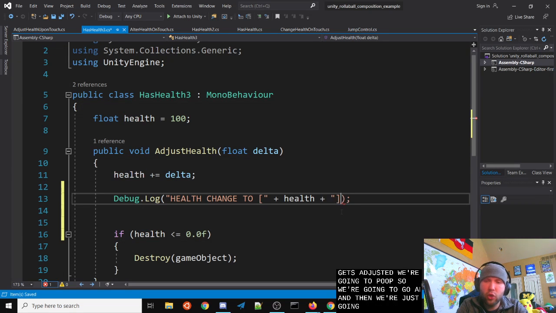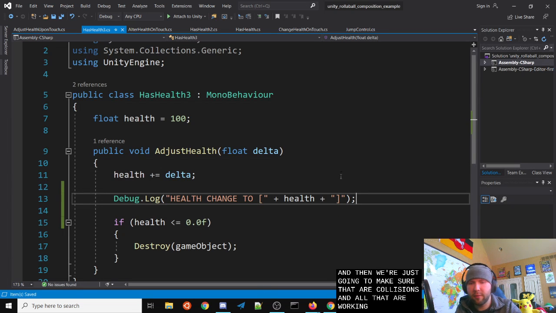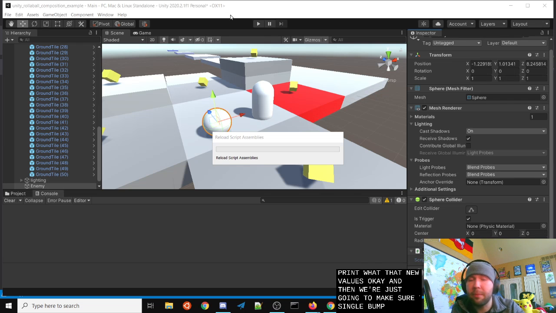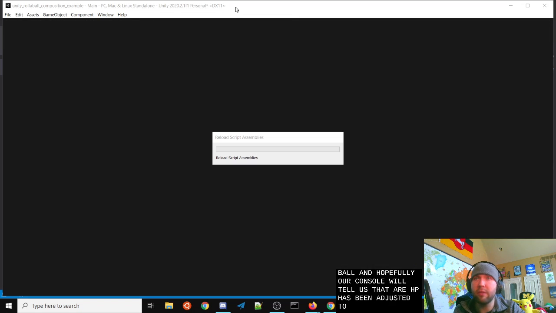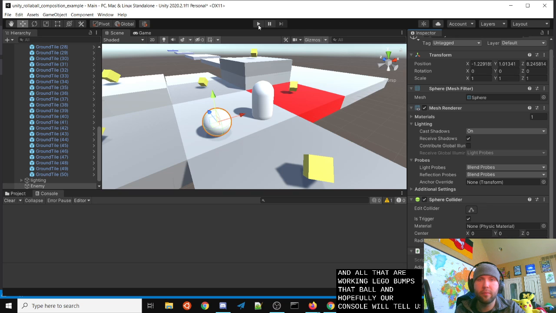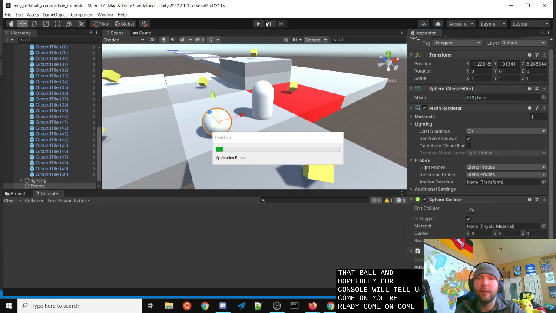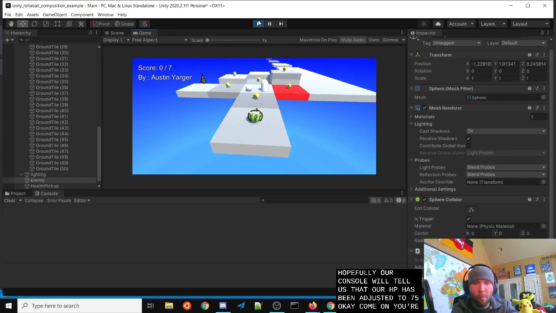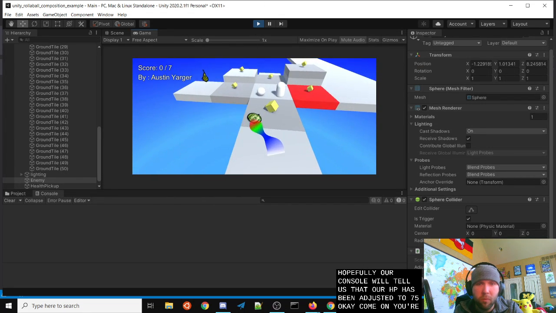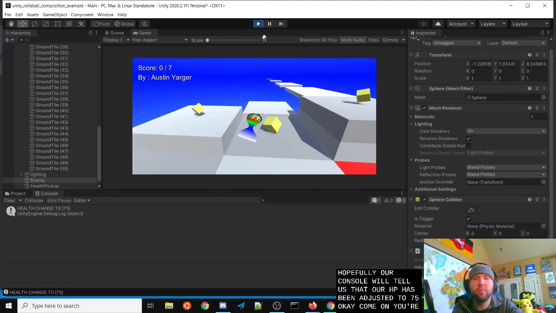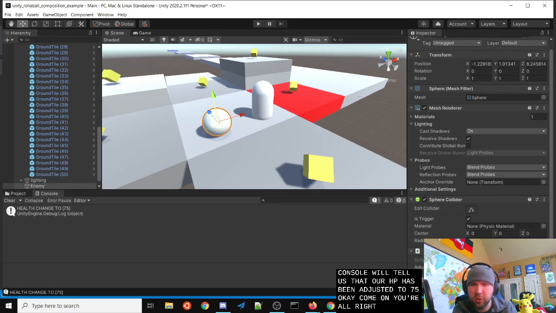And then we're just going to make sure that our collisions and all of that are working. So we're going to go bump into that ball, and hopefully our console will tell us that our HP has been adjusted to 75. Okay? Come on, Unity. Come on. All right, we're good to go.